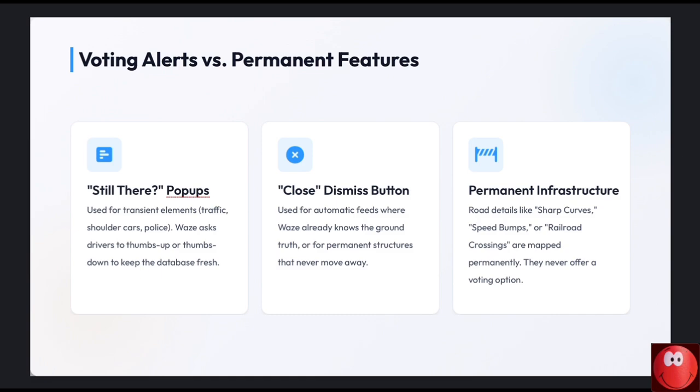Have you ever noticed that Waze sometimes asks you if an alert is still there, and other times it just gives you a close button? It comes down to whether a hazard is temporary or permanent. Temporary hazards like potholes, police traps, or stopped cars use active voting buttons to keep coordinates fresh. But permanent infrastructure like sharp curves, speed bumps, or railroad crossings is coded directly to the map's geometry. They will never move. So Waze only gives you a simple close button to dismiss the banner safely.